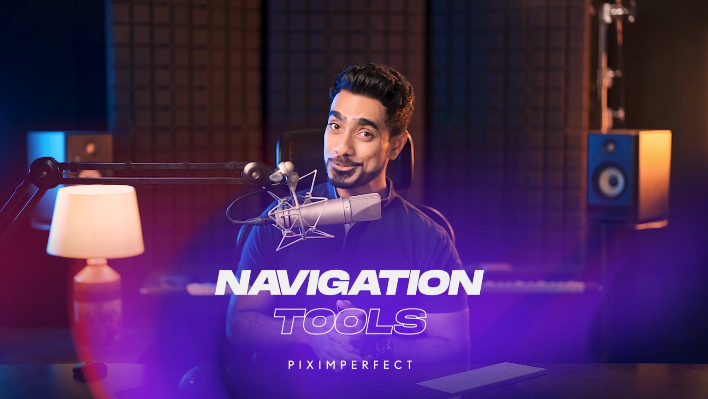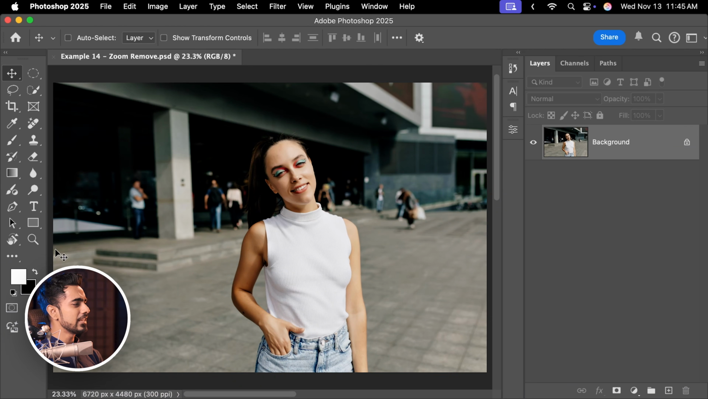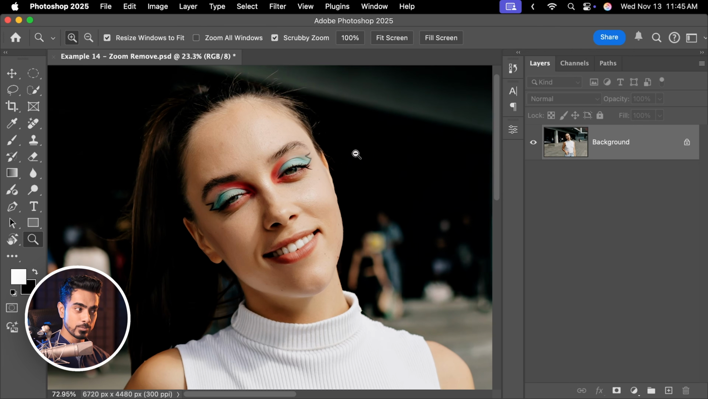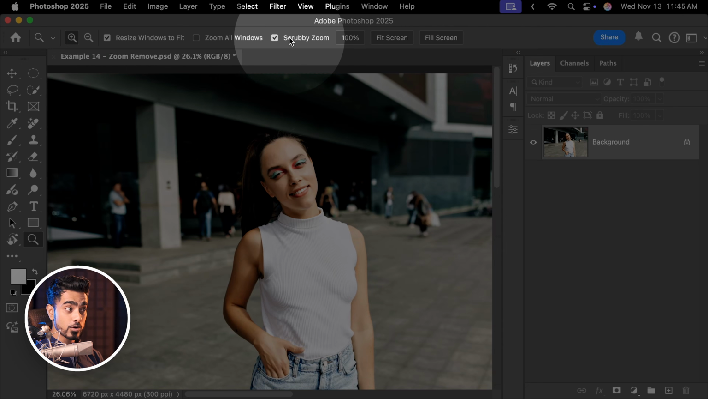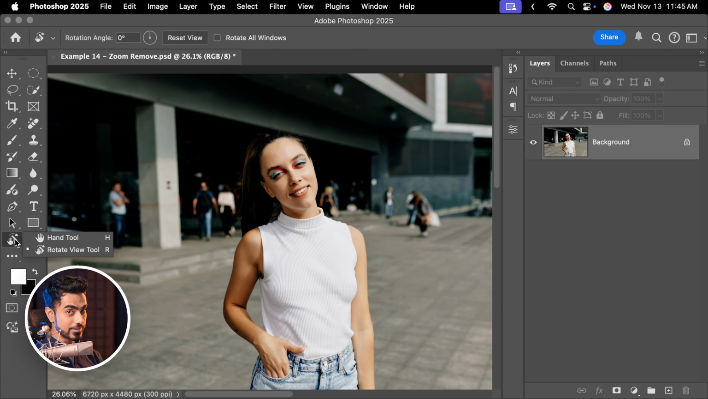Now you can use the zoom tool and the hand tool separately, but I recommend using the shortcuts instead. It's more convenient. Of course, you can select the zoom tool from here, click and drag to the right to zoom in, drag to the left to zoom out. If it's not working, you want to make sure scrubby zoom is turned on. Also, you can select the hand tool. Right now, it is in this group, so click and hold and select the hand tool.